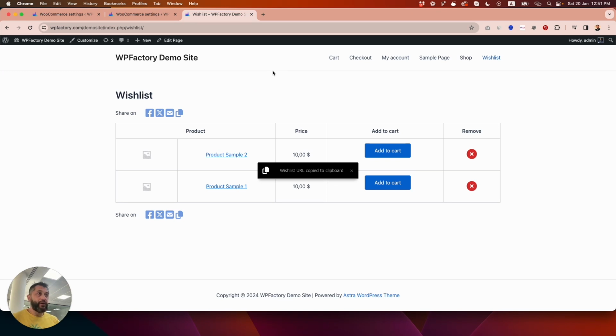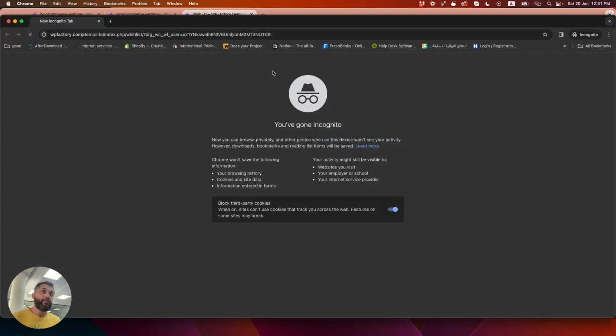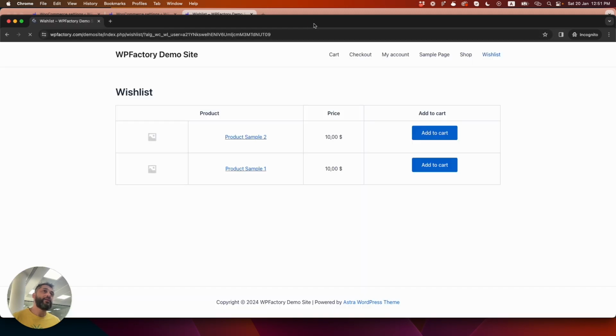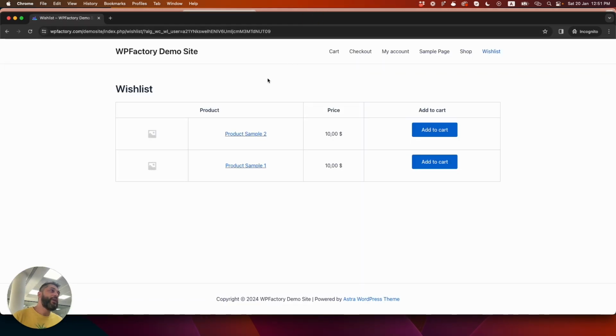And if I open incognito and paste, let's look. Wow. So even without being able to log in to your user profile, you can share this wish list with anybody. Maybe somebody you want to ask to buy those items for you as your birthday is coming. So this is a really good option where you can send this directly to them.